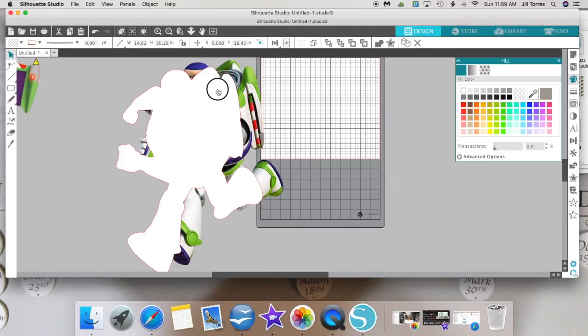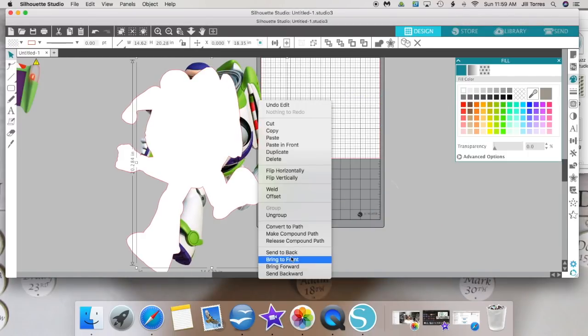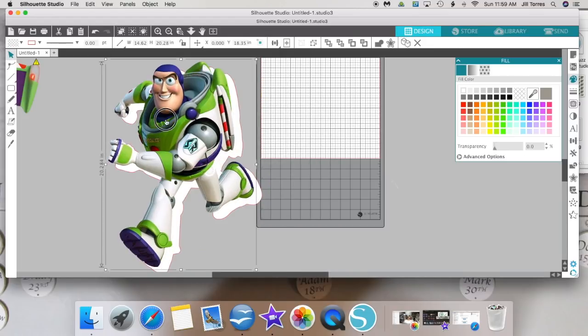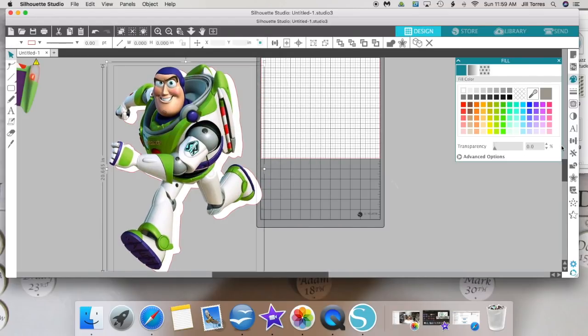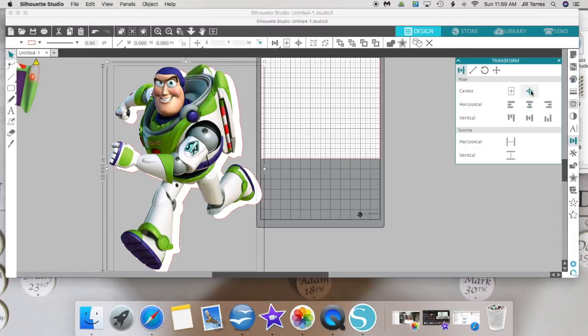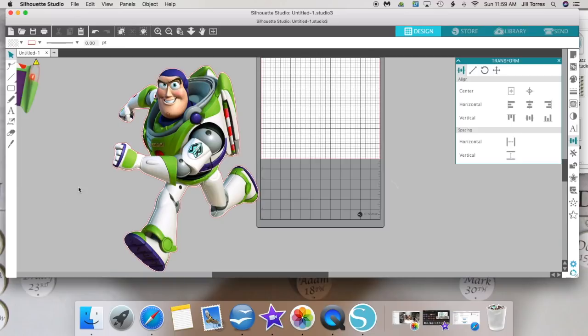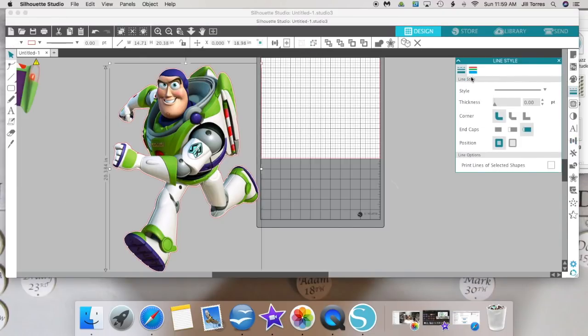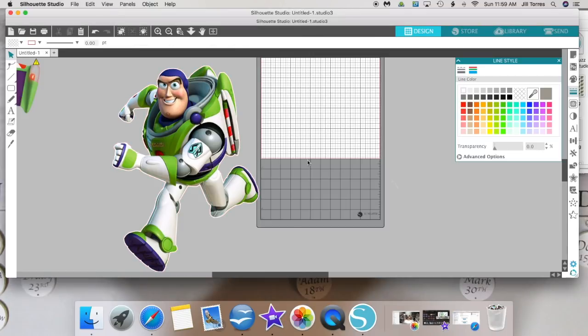And then I'm going to take him and, come on, bring to the front. Then I'm going to box the two together. I'm going to go over here where it looks kind of like a doorknob. And I'm going to center them. There, my offset is perfect. And now I'm going to group them. And just so you can see, when I color the white line, there he is. He's perfect. And so he's done.